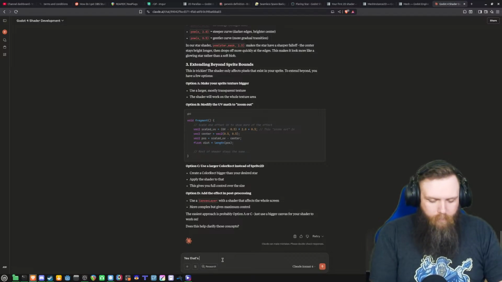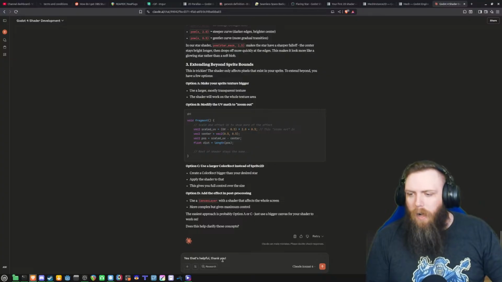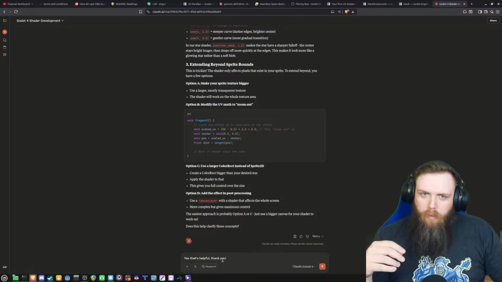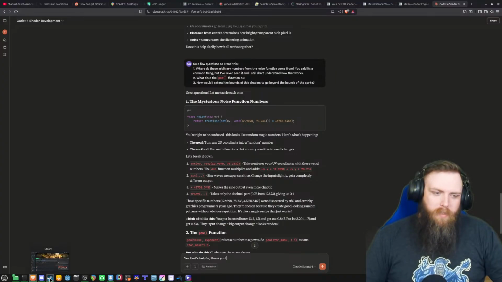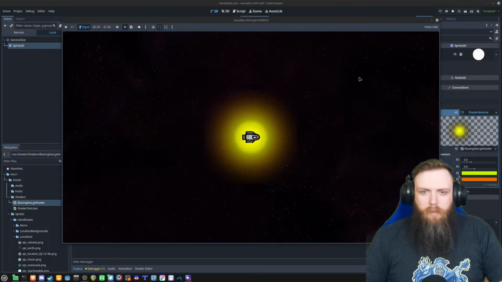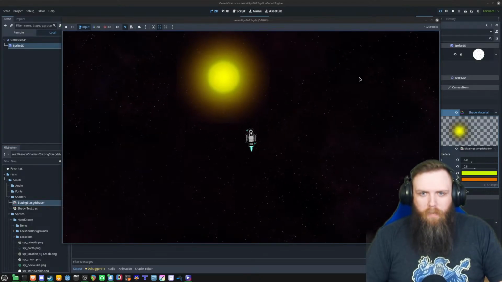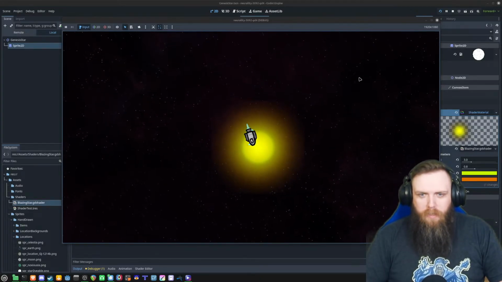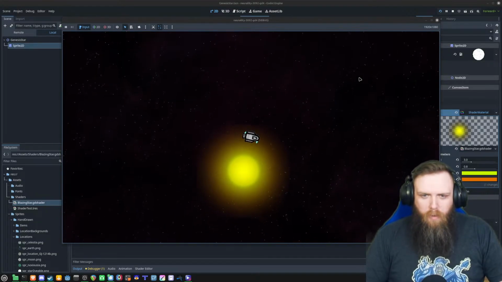Yes, that's helpful. Thank you. All right, cool. So Claude just made me a frickin' shader and tried to explain how it works. And I kind of get what it's doing, but it's still blowing my mind, especially since I'm new to shaders. But it works. So let's see how it looks in game. Okay, so you can see the bounds, like it's kind of hitting the bounds of the box. But it is kind of working.